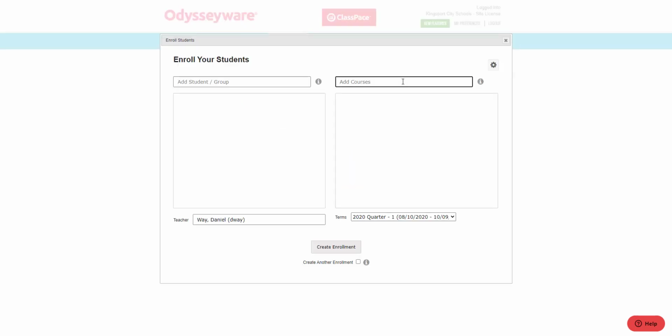Now I'm going to find the course that I created and want to add. Remember, the course, if you made it, needs to be published, and you need to click the button that says Enrollable. This is enrollable, and it has its settings already set. If I pick the wrong course, I can click the X to remove it, but that was the right course, so I'm going to add it again.